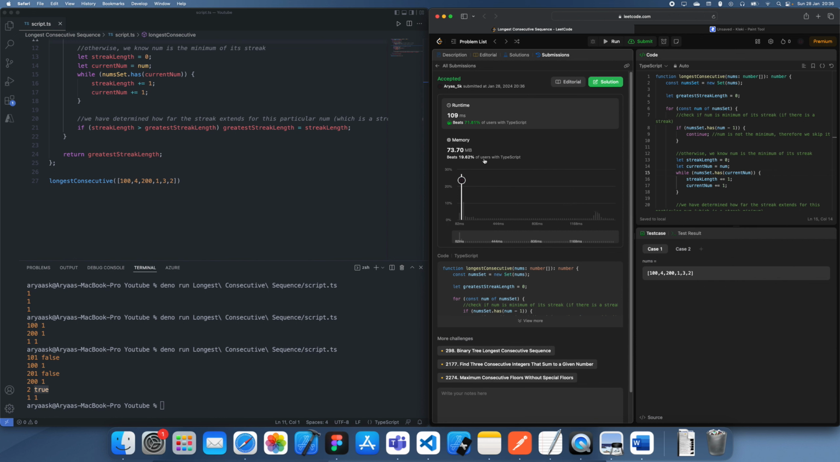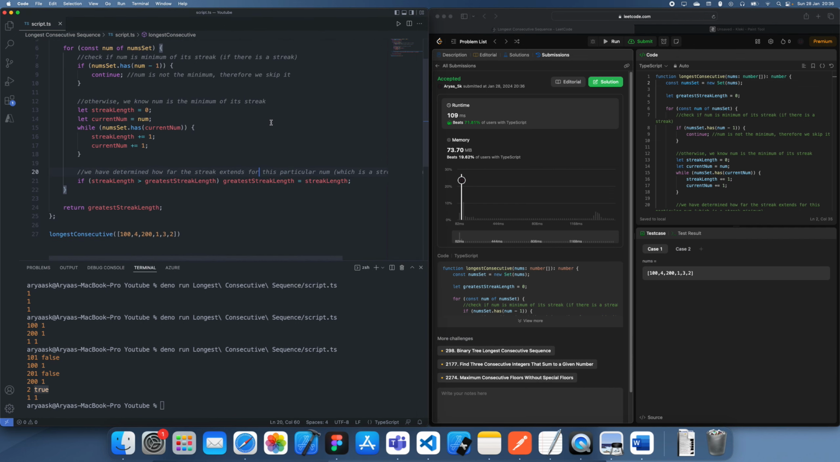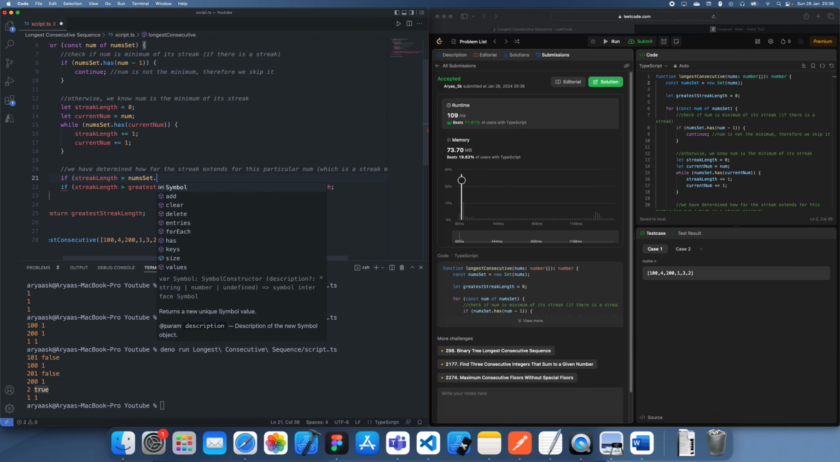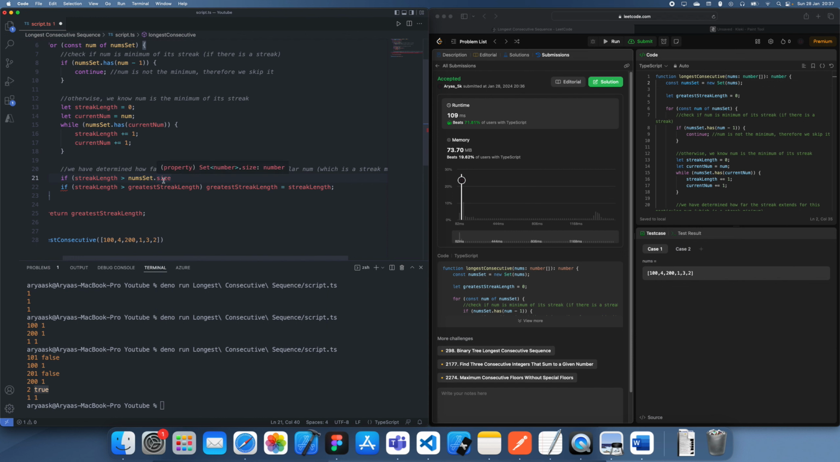So we get a pretty good runtime. Memory's not too good, likely because we're converting the whole thing to a set, creating a whole new instance, but we're going to focus on runtime. It's beating 71% right now, and we can actually make this faster using one line. What we can do is check if the streak length is greater than numset.length or .count. I think .size would also be fine.